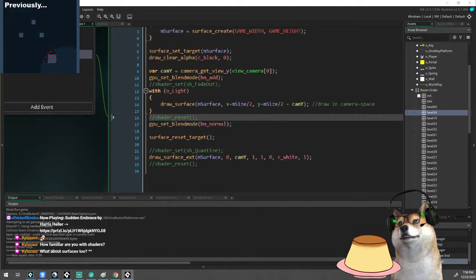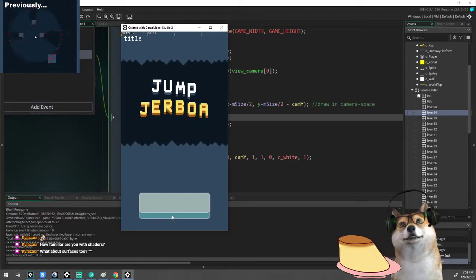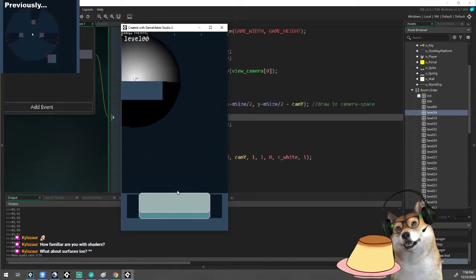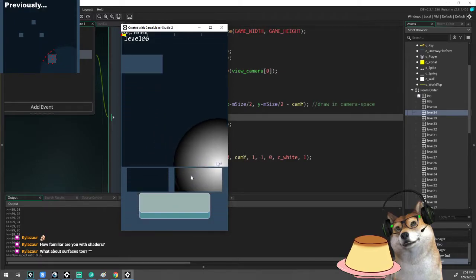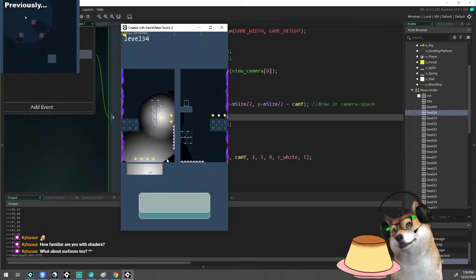So none of my lighting is drawn onto the application surface directly. It's drawn onto a separate surface first, because I wanted to do a post-processing pass on it. So without shader, this is how my lighting looks. You can see how ugly it is. This is how it looks without shader.